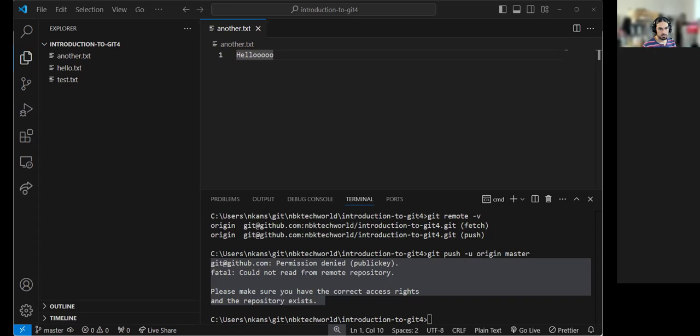Move ID. Pub2. ID pub. Move ID. Two. Okay, move the files. Let's try again.